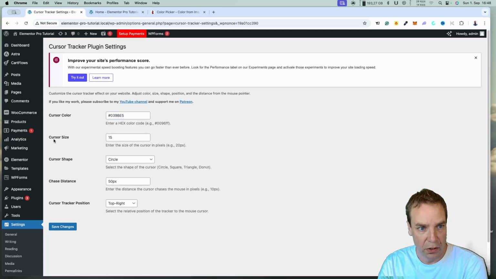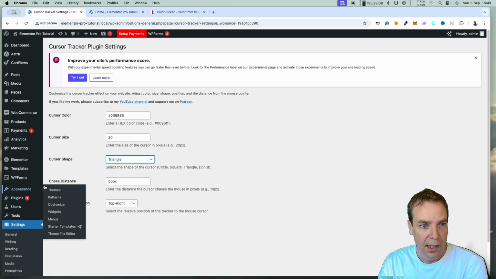Then we can also change the cursor size in pixel. So let's make this a little bit bigger. Here we can choose a cursor shape. So you can choose a circle, square, triangle, and donut form. So let's use, I don't know, triangle for example.